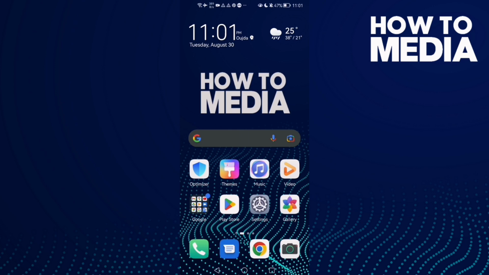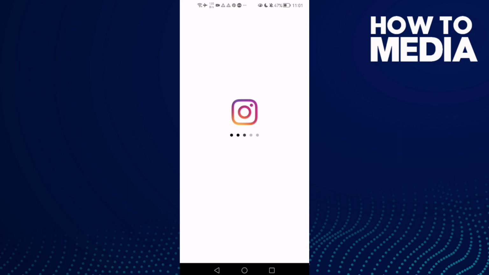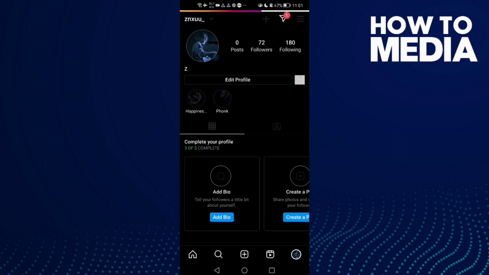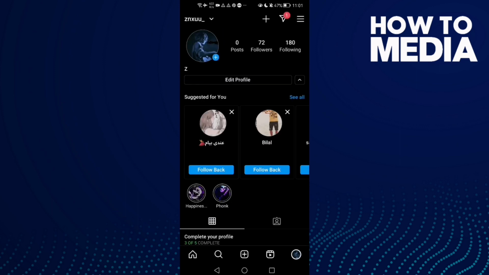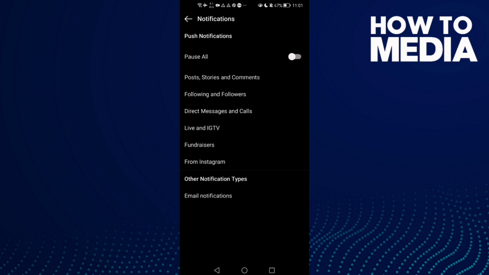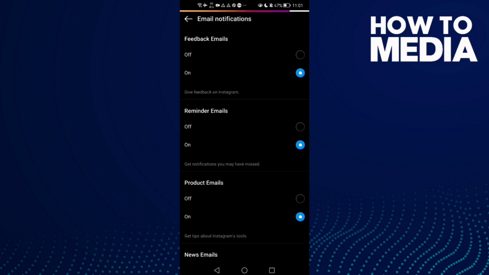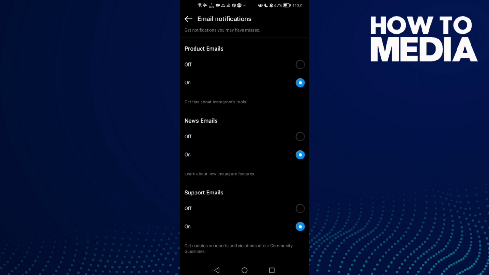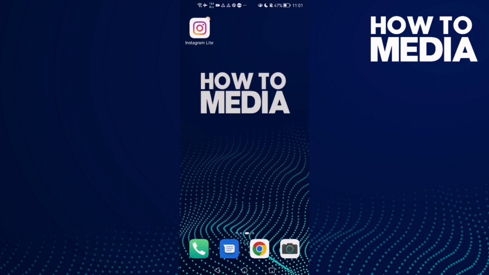First, open Instagram Lite, and here you will find these three lines in the top corner. Click on it and then click settings, and now notifications, and here you will see email notifications. Click on it and scroll down until you find support emails, and if you want to turn it off, just click off, and you can turn it on again by clicking this one here, on, and that's it.